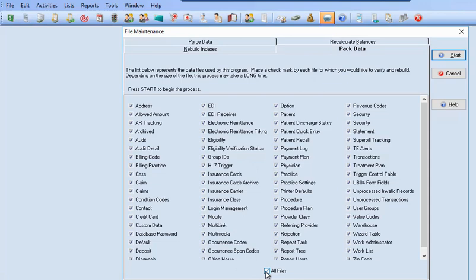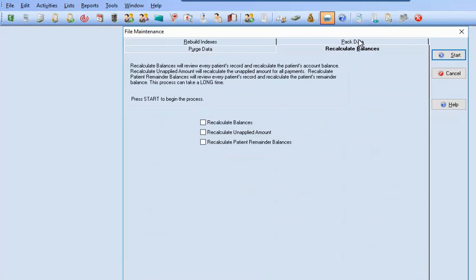Now the third tab that we need to do is recalculate balances. What this option does is it goes through the charges and payments throughout the patient accounts and recalculates them to verify the correct information is being displayed for the various balances, due, and totals. The option can take a very long time. Normally it should be done in 10 to 15 minutes, but it has been reported that at times it could take maybe 45 minutes to an hour depending on the practice.